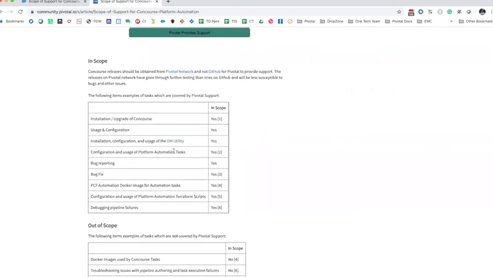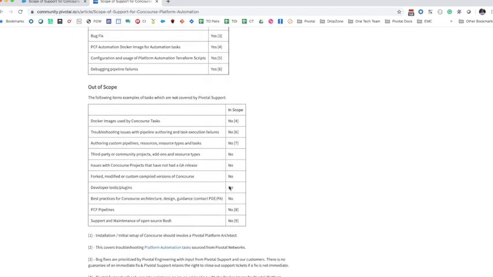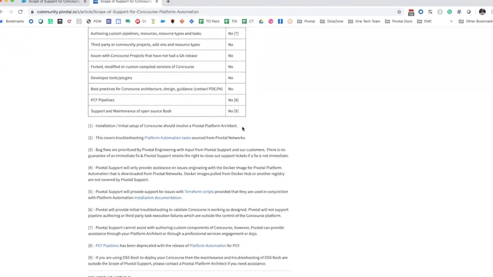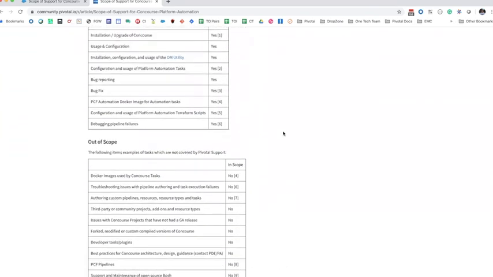So in scope is the usual things like install, upgrade, and configuration. Okay. Now install and upgrade of Concourse. There's a note with this. So if we jump down to the note, installation and initial setup of Concourse should involve a PA. Okay. So make a note of that.